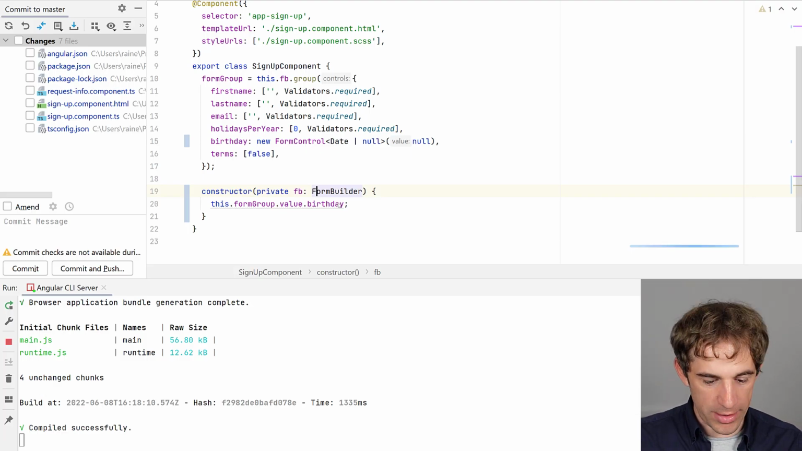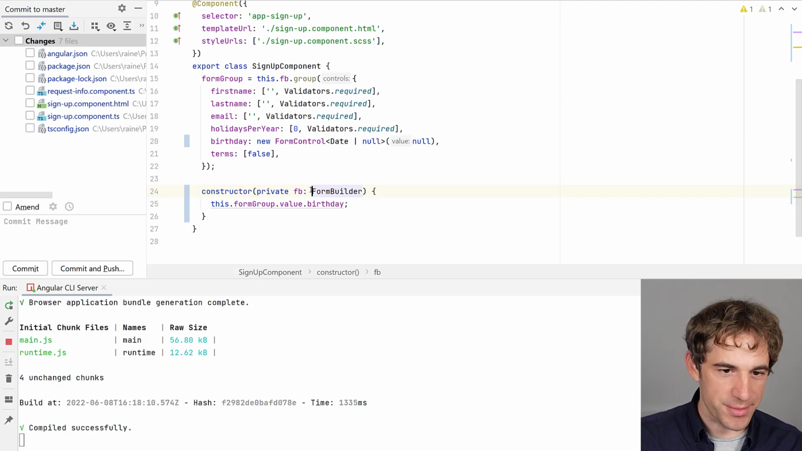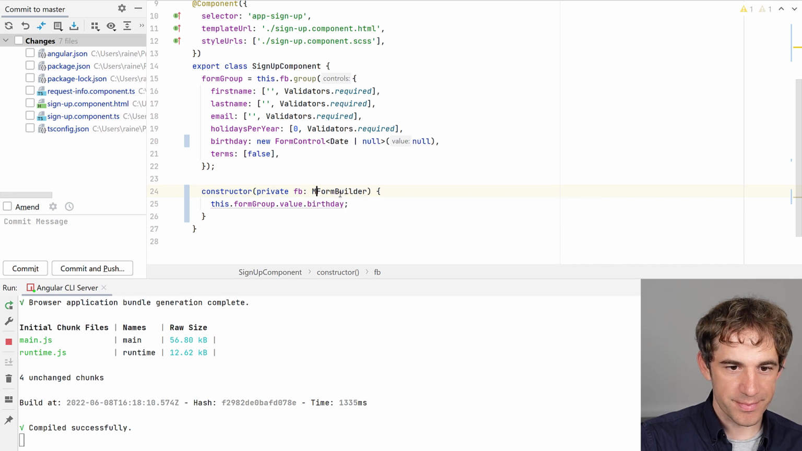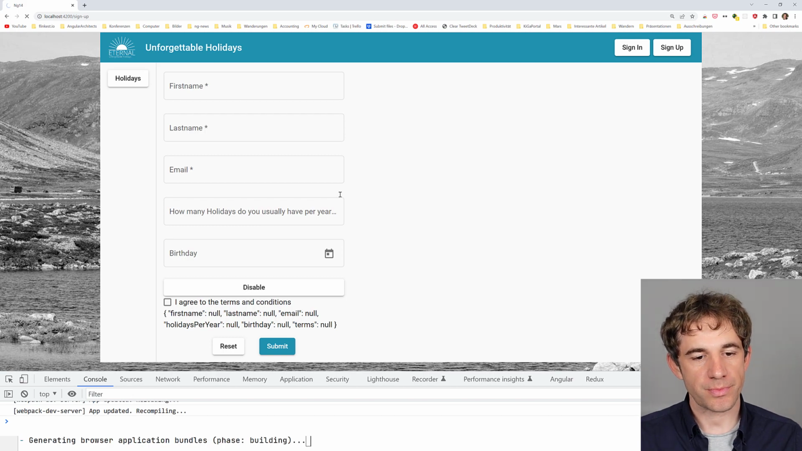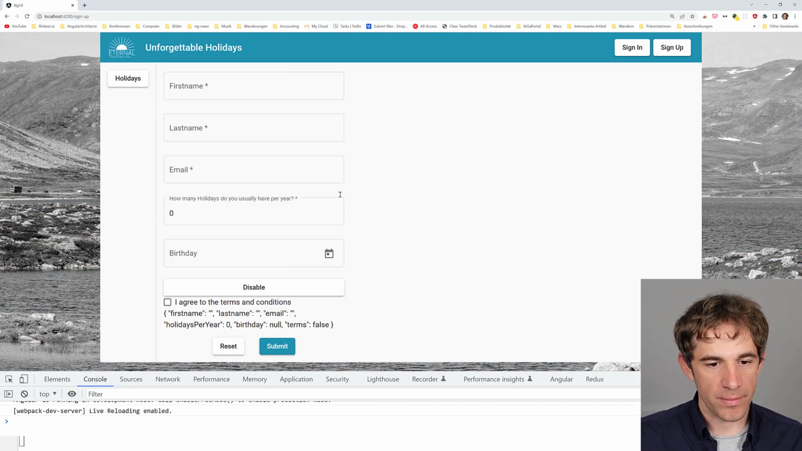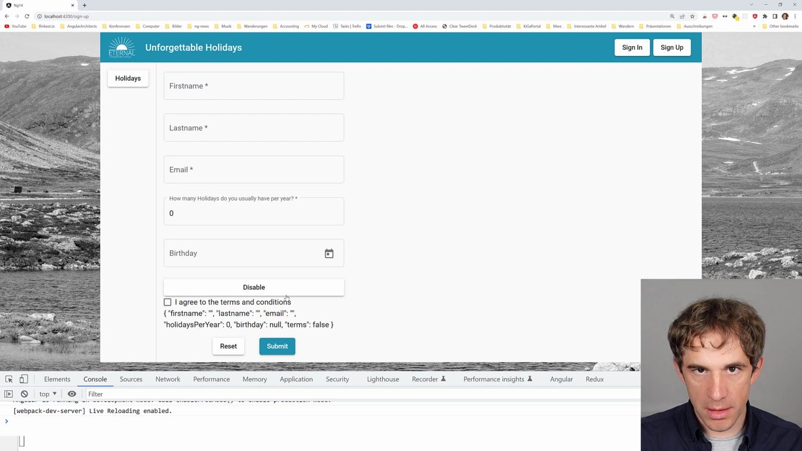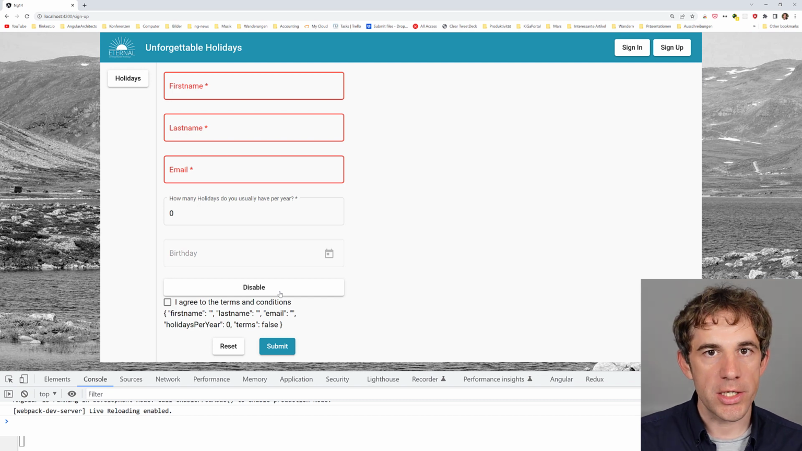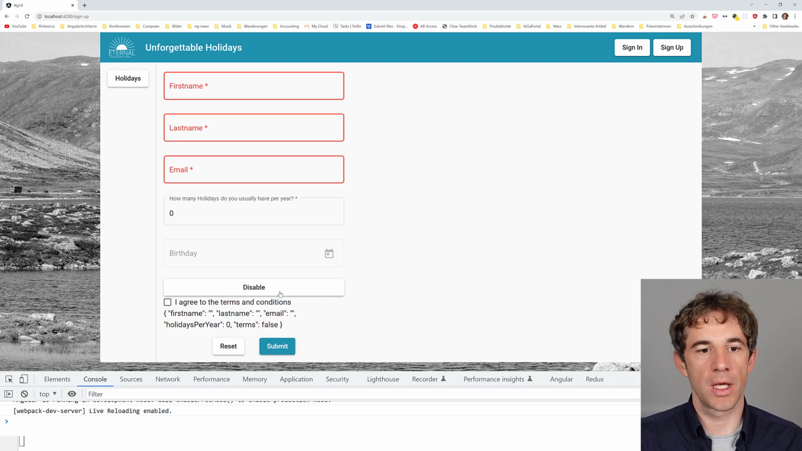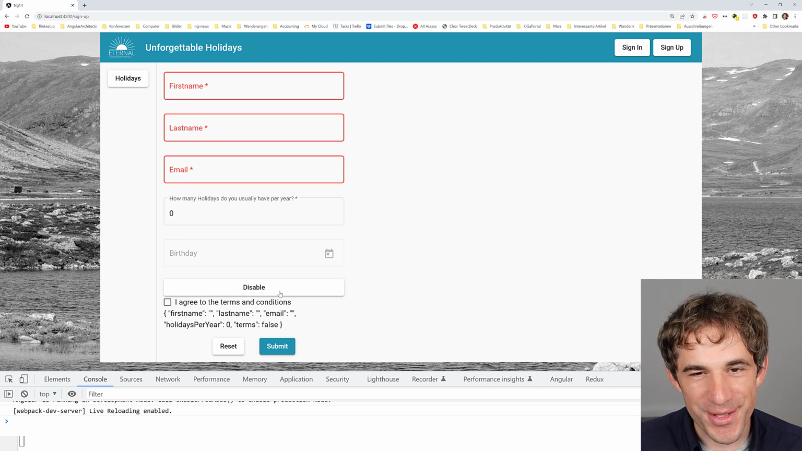And now the other way around, and then we are done with the typed forms. Again, now the non-nullable form builder, I click on disable, they all keep their strings, they all keep their default, their initial value. Okay, this was it about the non-nullable or about the typed forms.